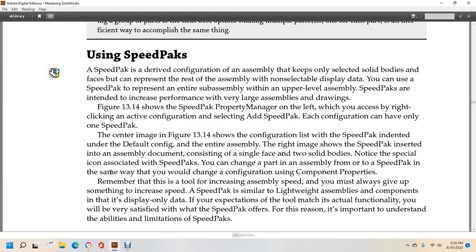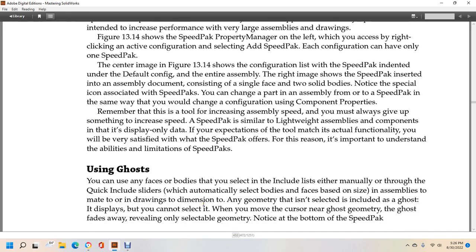You can change the part of the assembly from the speed pack in the same way they would change with the configuration and the component properties. Remember that this is the tool increasing the assembly speed, but you must always give them something to increase the speed. The speed pack is similar to lightweight assemblies of the component in that they would display only tab, but with the exemption for them. This tool management is actually a functionality you should understand. It is important to understand the limitation of the speed pack.